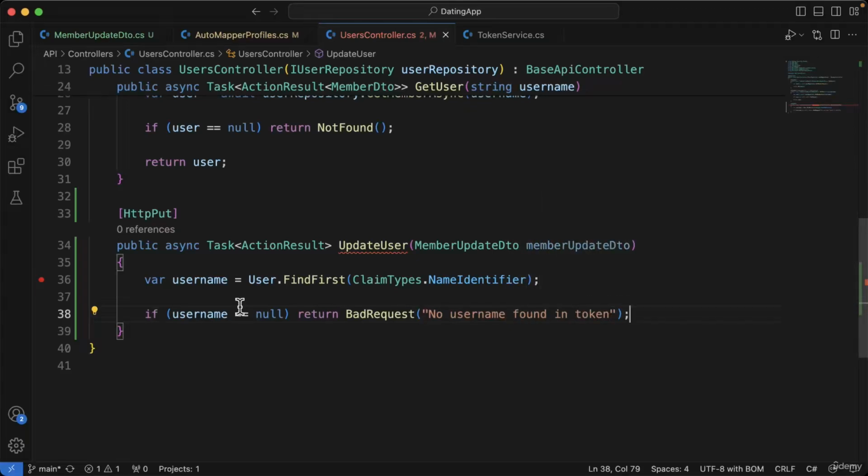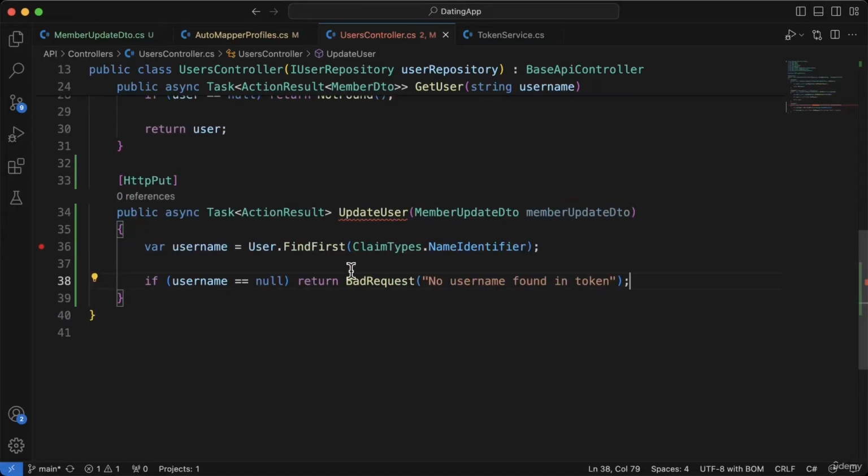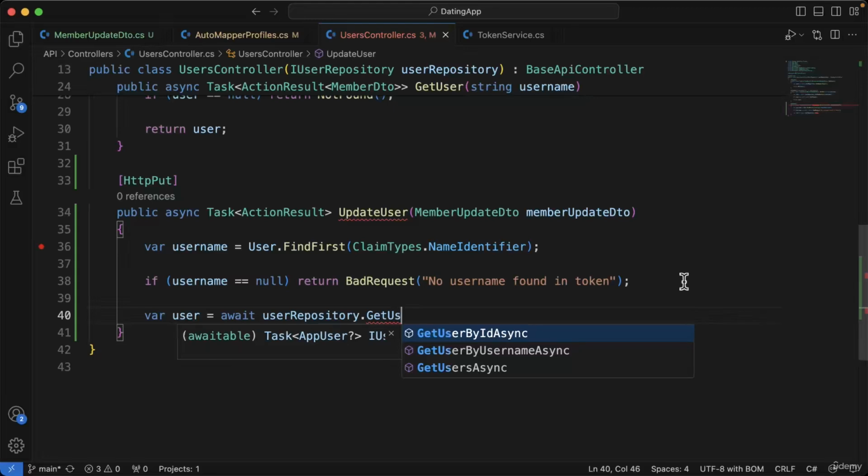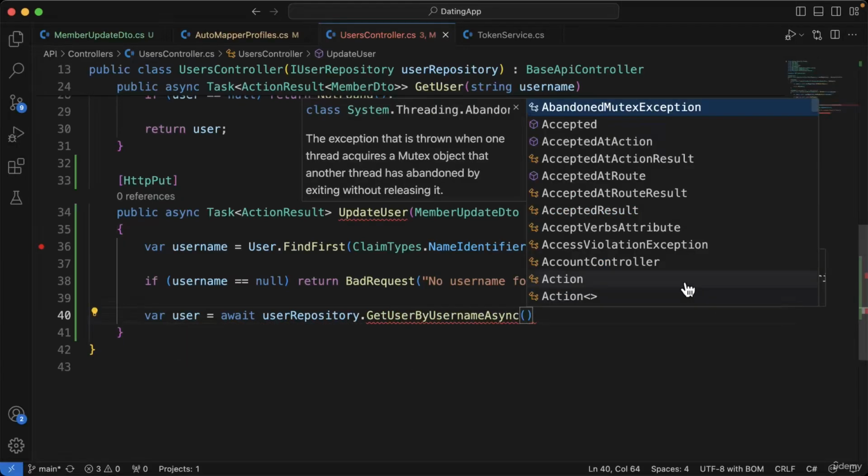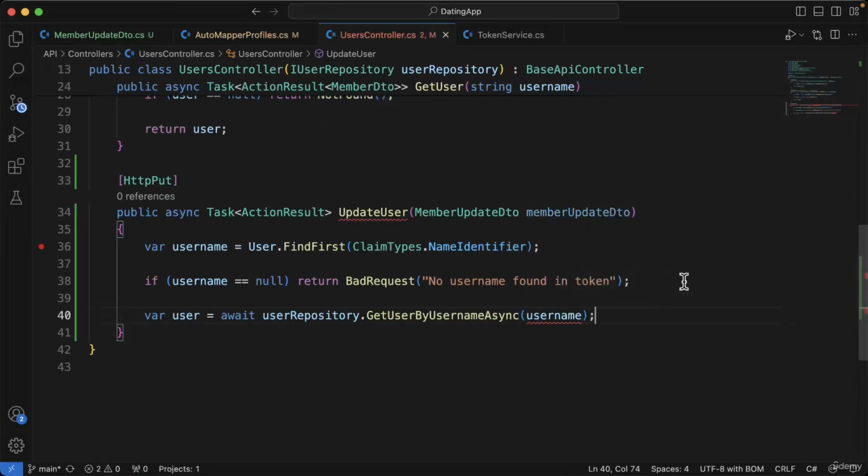And that's really just for us. It's not something I would typically put in a normal application, but this will give us a hint about where the request went wrong in normal usage. And then we're going to get our user from the repository. So we're going to say var user equals await, and we're going to say user repository, and we're going to say get user by username async, and pass in the username.